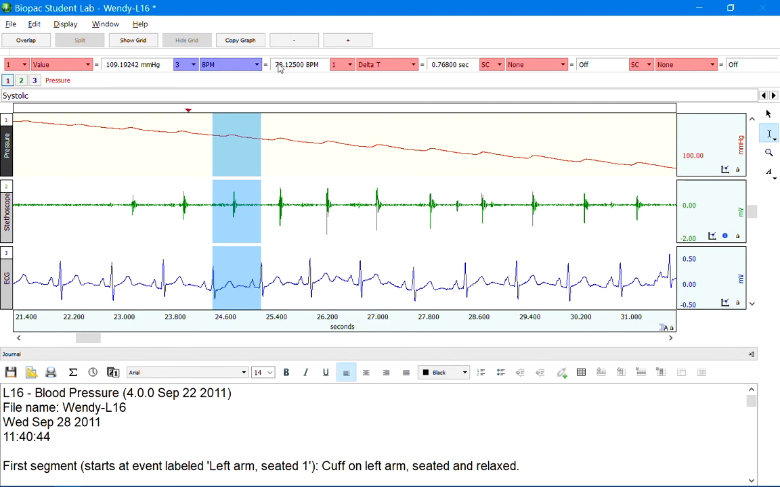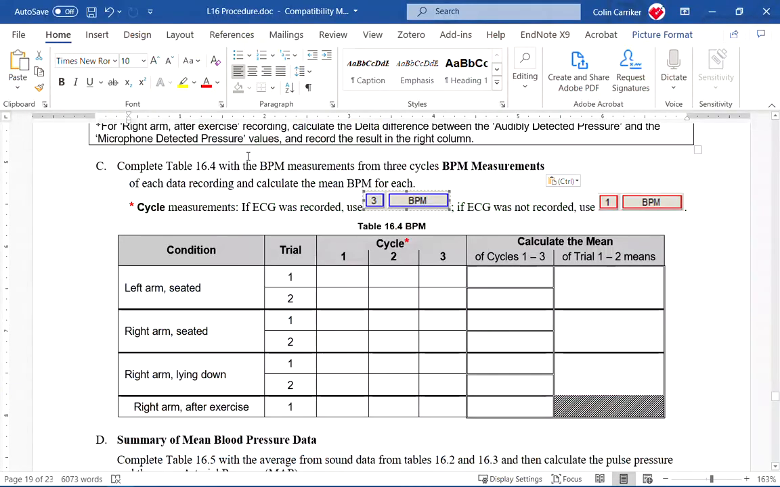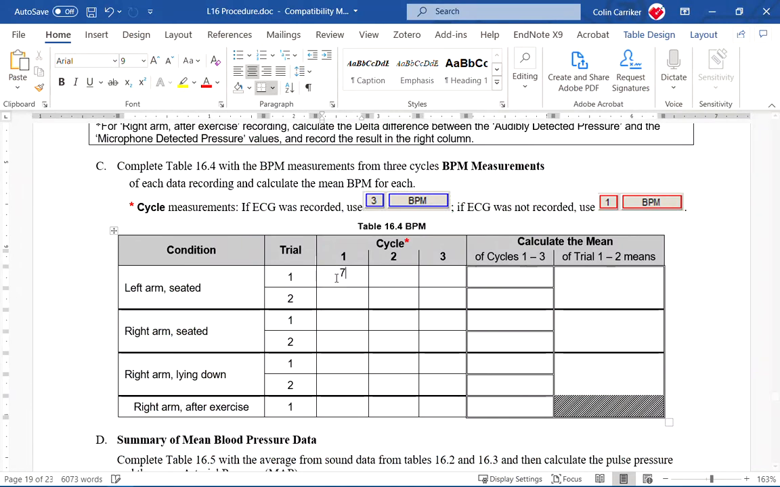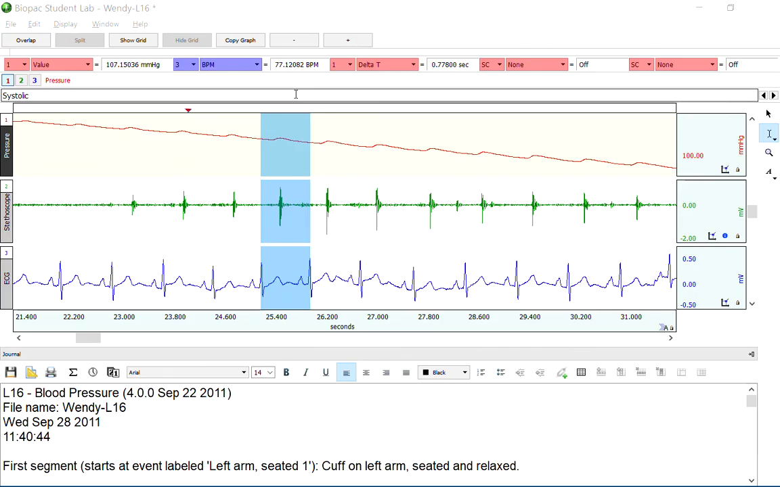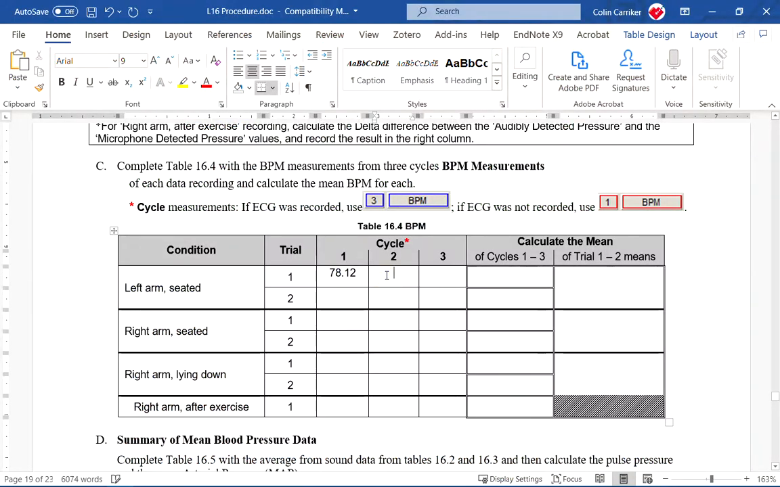3 beats per minute, 3 BPM, is 78.12. So we would say 78.12. Again, I would calculate my second trial, 77.12. And we would do that for, again, the third trial. So this would be for the third cardiac cycle for the first blood pressure trial.